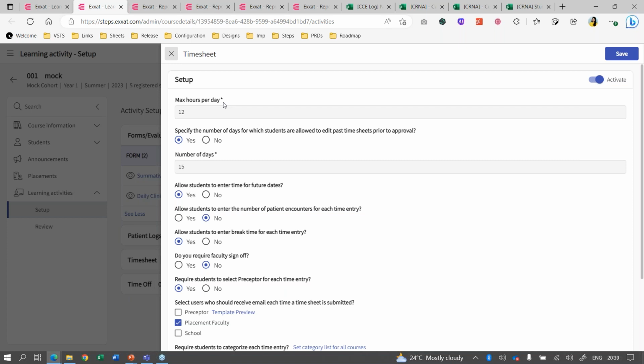First is maximum hours per day. This could be up to 24 hours based on how much time usually in the day you would want your students to do. This is the maximum. Then you will be able to specify the number of days for which students are allowed to edit past timesheets prior to approval. So let's say I specify yes and specify 15 days. This means they can't add timesheets older than 15 days.